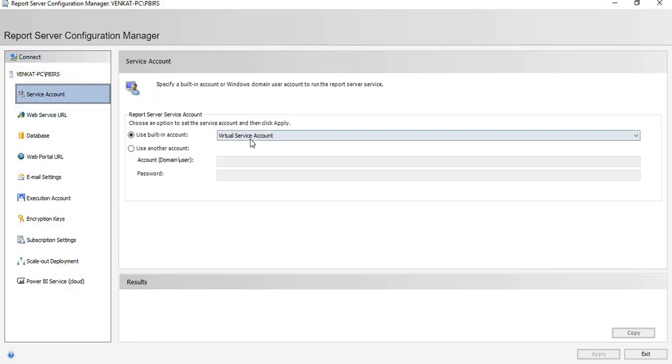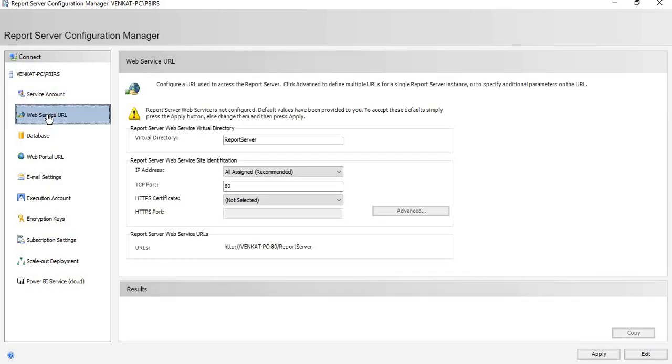On which service account do you want to run? If you want a specific user account, you can do it. Otherwise, I'll go with the virtual service account, I don't have any issues. Let's quickly go to the web service URL. This is the report server and port number 80. I already have port number 80 in use, so I need to use a separate port because I already have an SSRS report server.